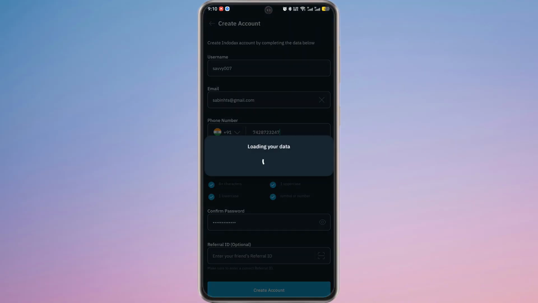You may be asked to verify your email address and phone number, so make sure to check your inbox and SMS for the verification link or code sent by Indodax. Follow the provided instructions to complete the verification process. Once verified, your account will be successfully created.